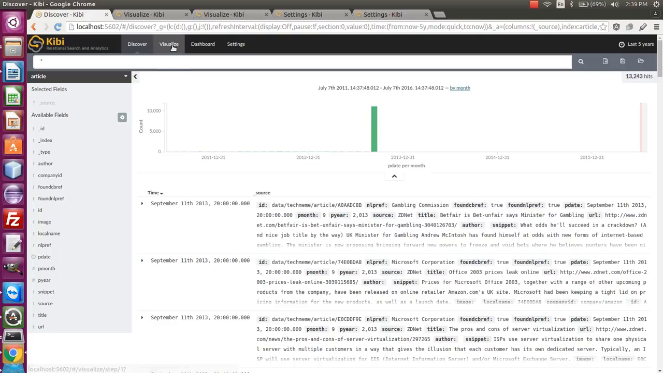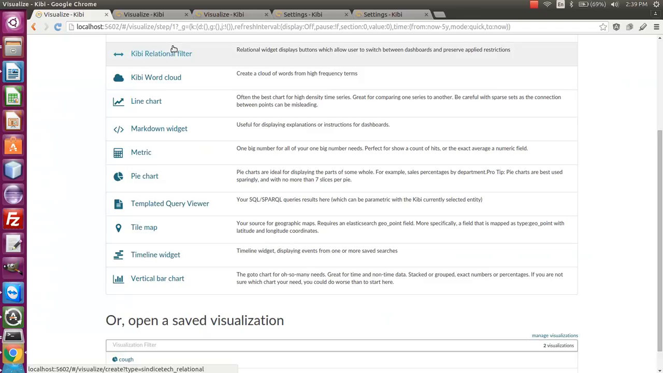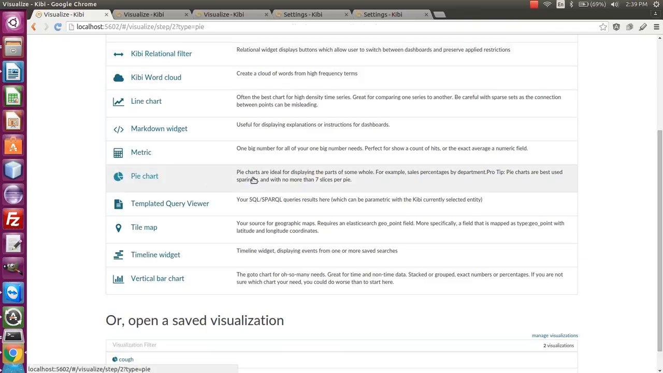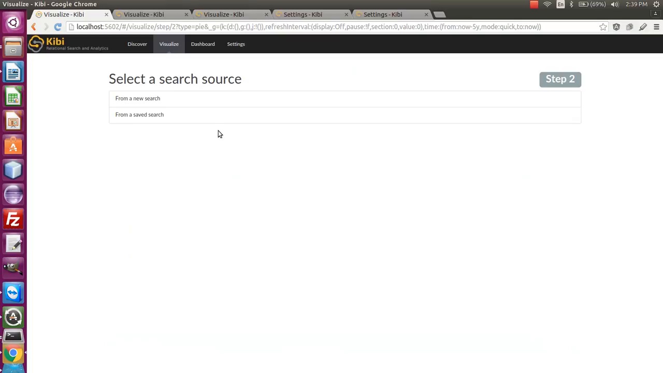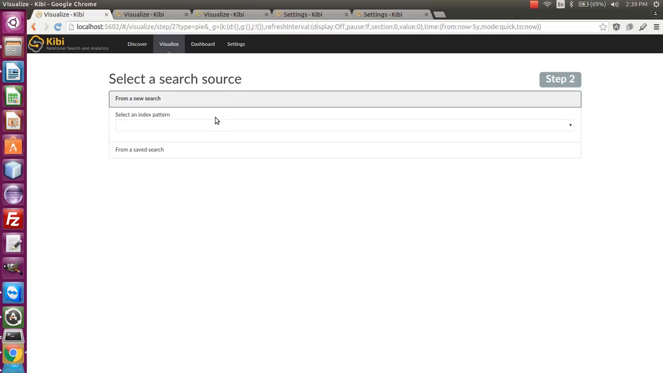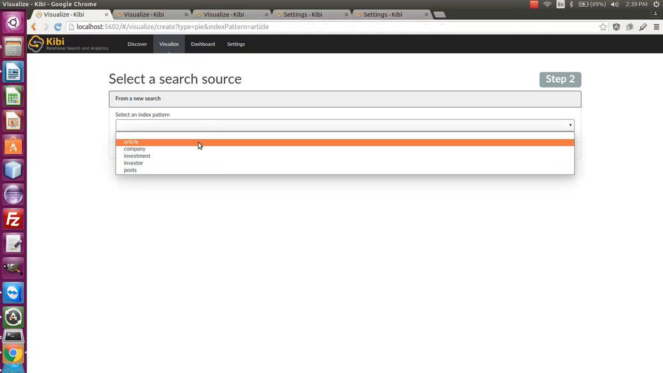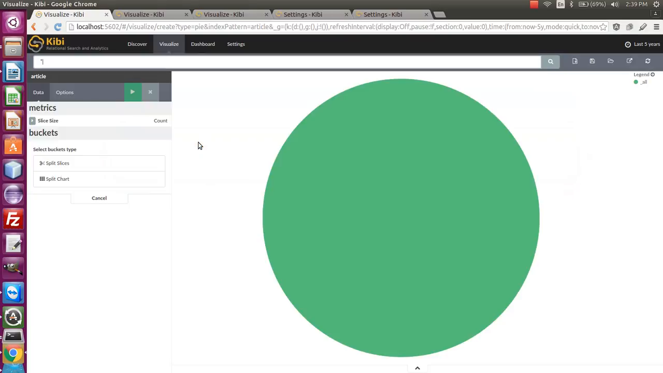So the visualize button. We have integrated this feature with the pie chart. I'm selecting an index, let's say an article. This is with the Elasticsearch results. So we have got these many results, 13,243. So let me select this split slices.